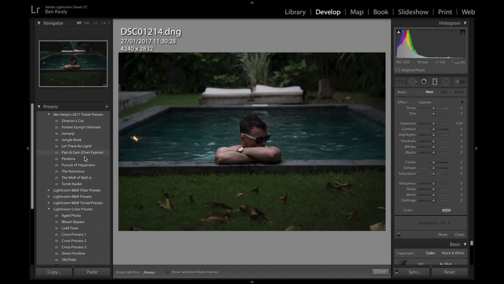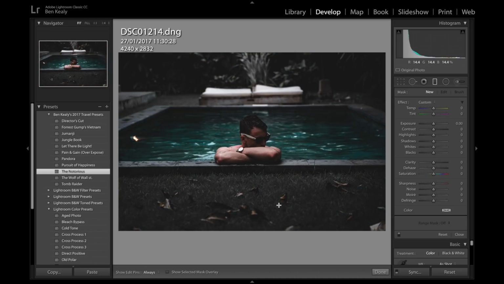The one that I like most on this is the Notorious. As you can see, it completely desaturates the greens, it brings up my tan a little bit, and it gives this sort of cool, chilled vibe to the pool. It's a very cool and sharp looking preset. But again, it's very, very dark.